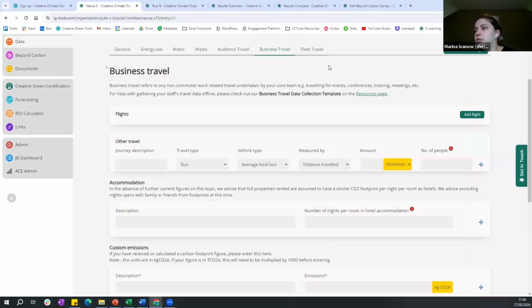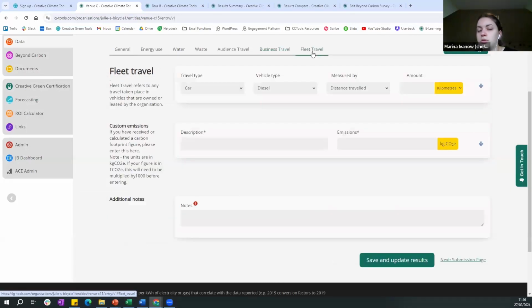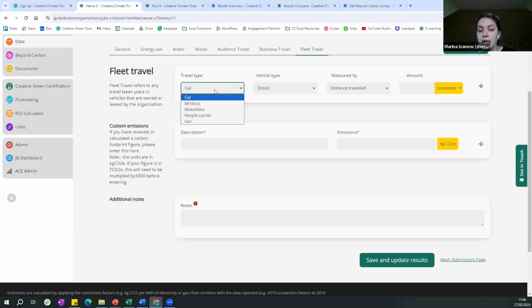So that's it for business travel. Let's move on to fleet. And this is laid out in a really similar format to the business travel tab. The main distinction here is that fleet travel refers to any vehicles that are owned and operated by your organization, such as cars, vans, minibuses, etc.